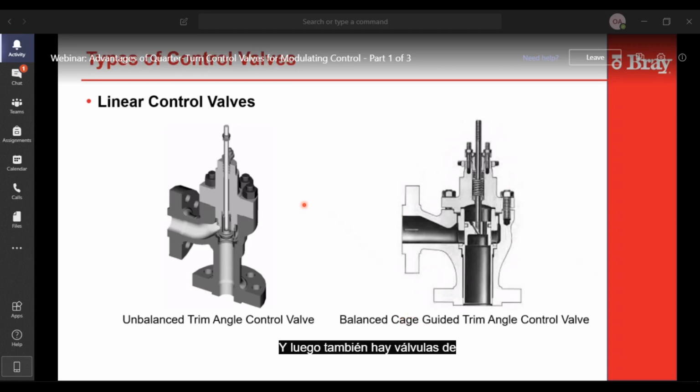And then also there are angle globe valves, which were also prevalent for control. You also had unbalanced trim, the same as in the standard control valves, and then you also had a cage-guided balanced trim available. These, in a lot of cases, are used in flashing service or erosive service because the outlet is a straight shot down the pipe. And you can see in the picture on the right that it has a sleeve extended down from the seat ring to protect the body from an erosive media.